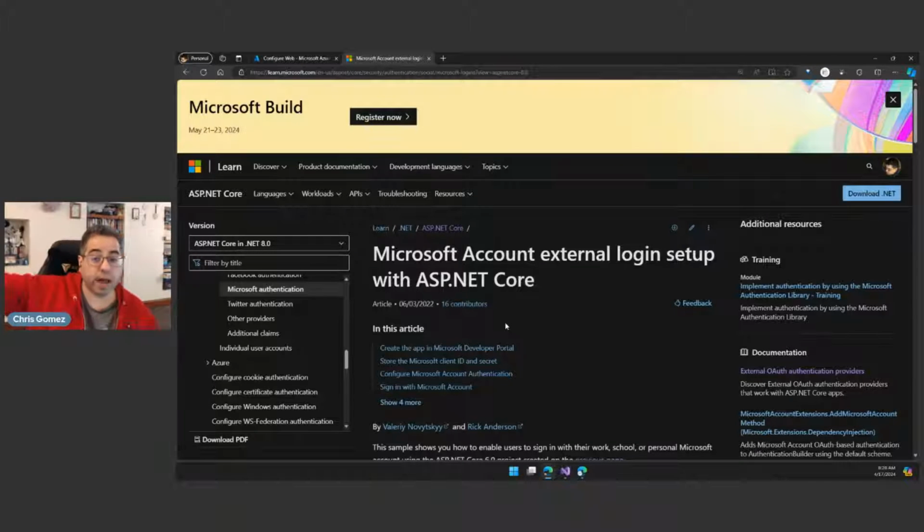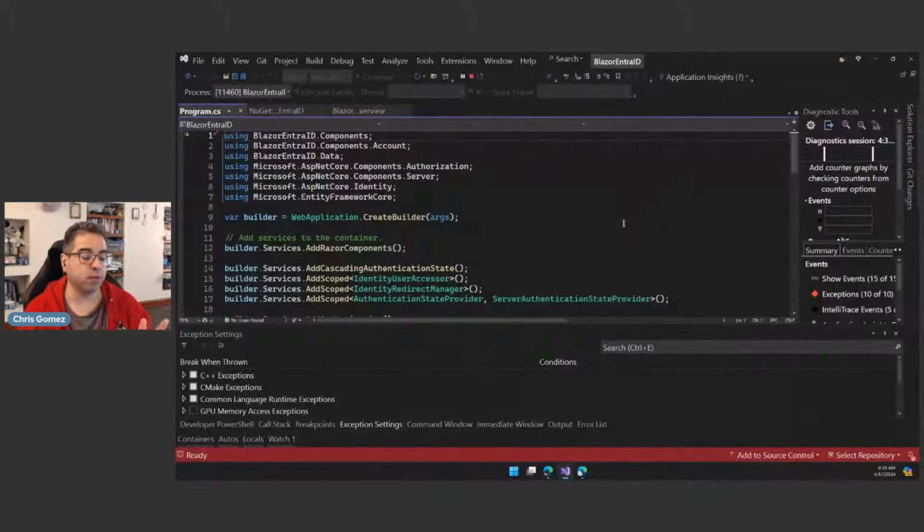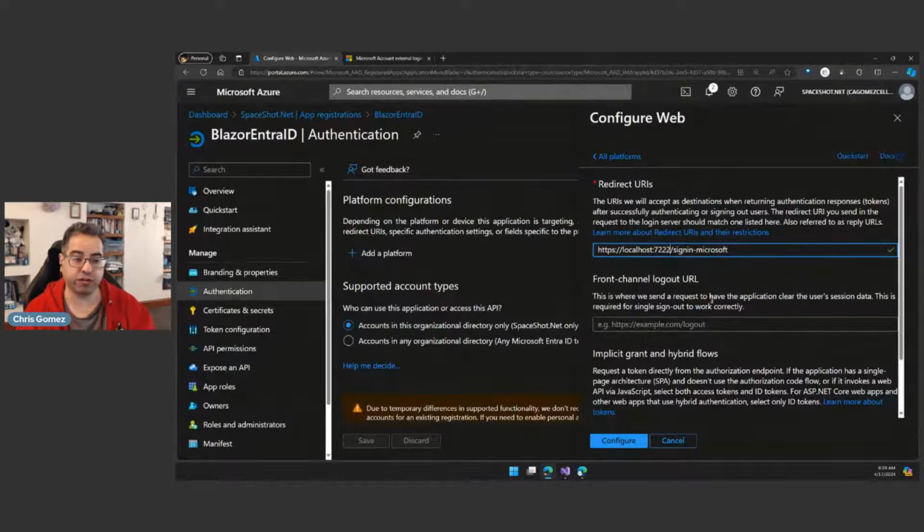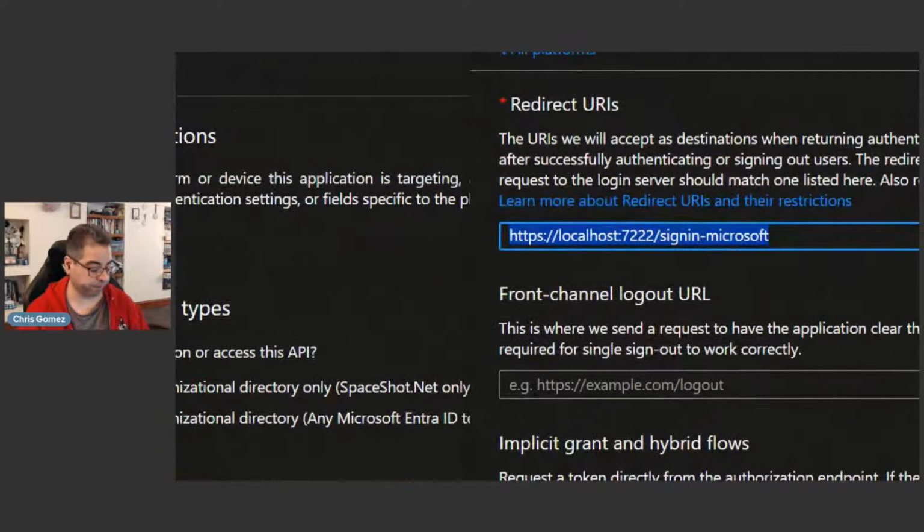I already know how to call the auth provider. I'll take care of that for you, and I'm going to handle that redirection. But we have to tell this app registration what that means, and that's what this is all about. Okay, that's what we've done here.